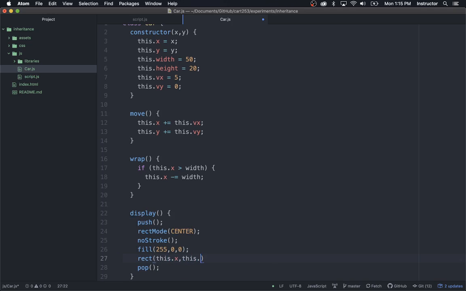So I'm just going to draw it at the position of my car, which is its X and Y properties, and with the dimensions of my car, its width and height properties. And that's it. That's a car.